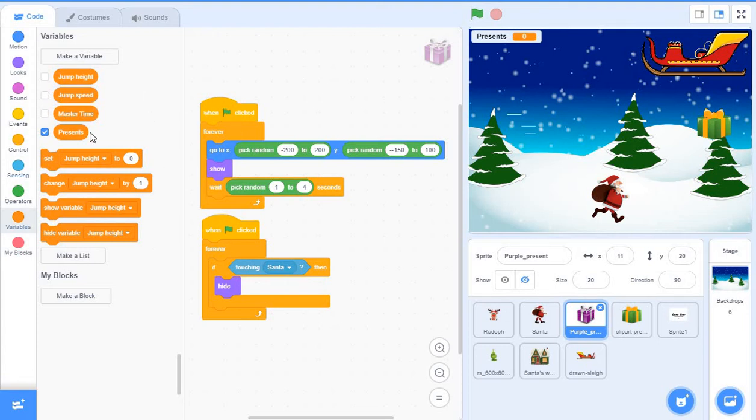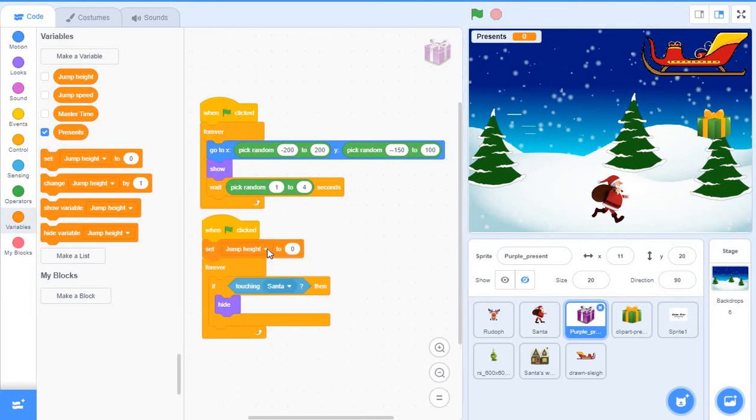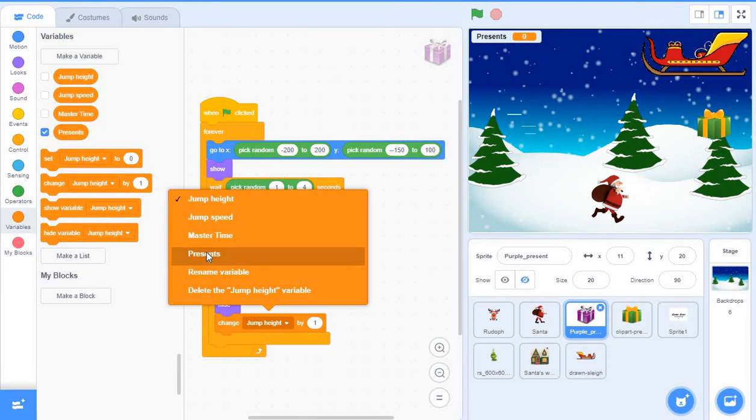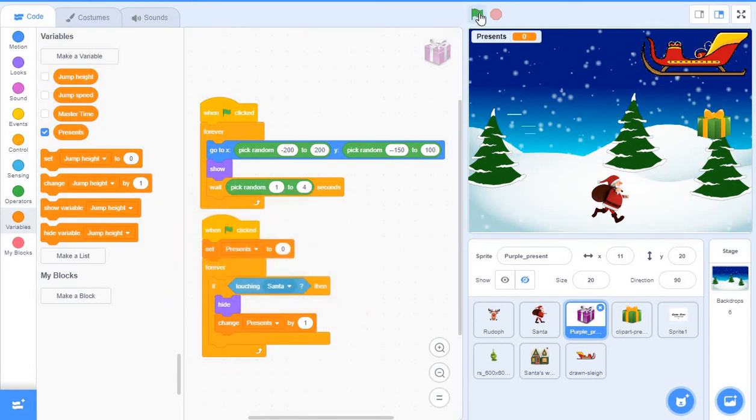So I want to set, when the game starts, I want to set presents to 0. This piece of code is already checking whenever Santa touches the present. So what do I want to happen if Santa touches the present? As well as hiding the present, I want to change, and rather than jump height, I'm going to change presents by 1.